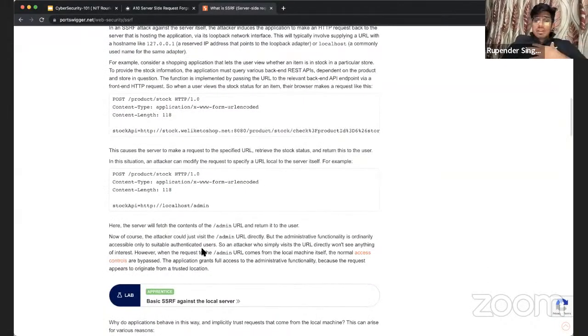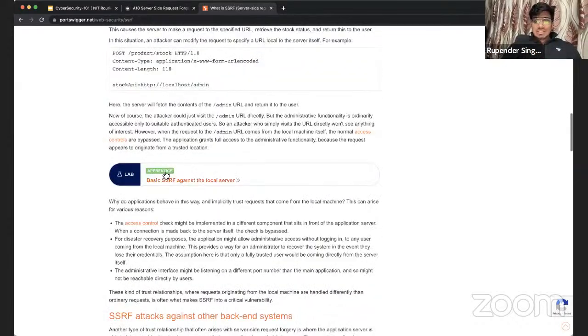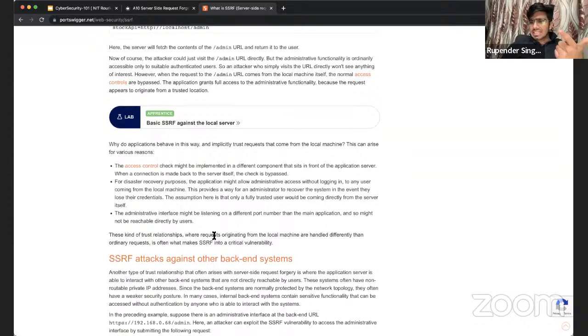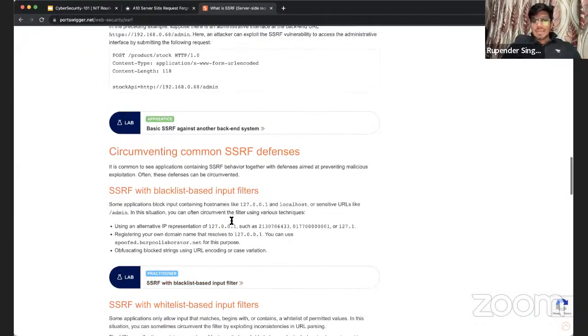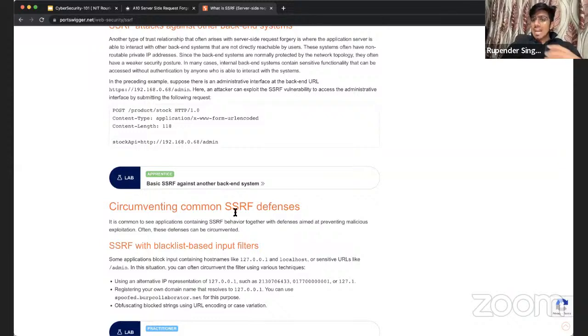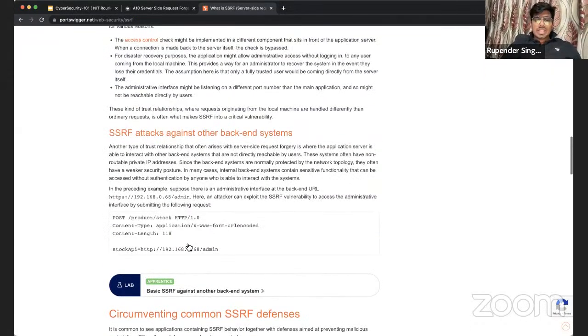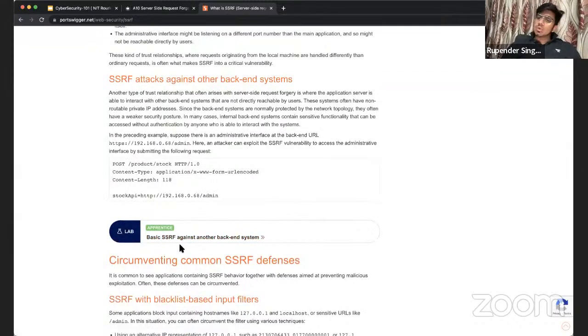So what I would recommend is, they have apprentice, practitioner, and expert levels. Basically, what I would tell you to do is just do all the apprentice labs. If you do all the apprentice labs, you'll get to know how these vulnerabilities basically function and how to exploit them. Cool stuff.